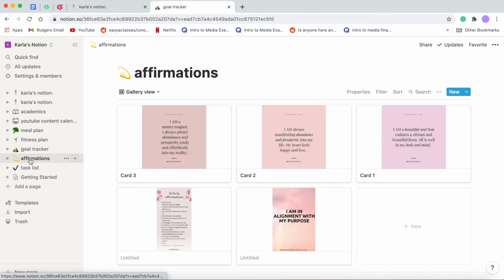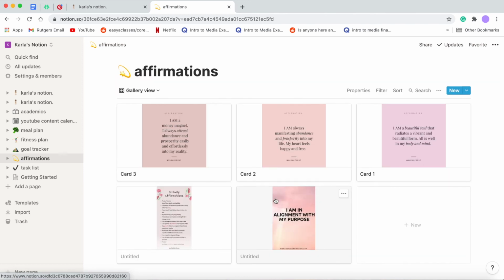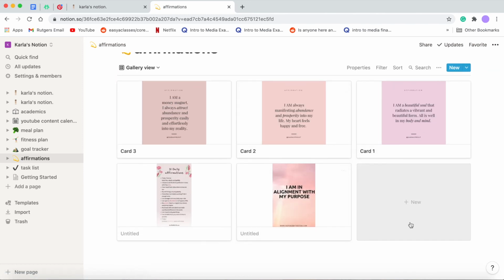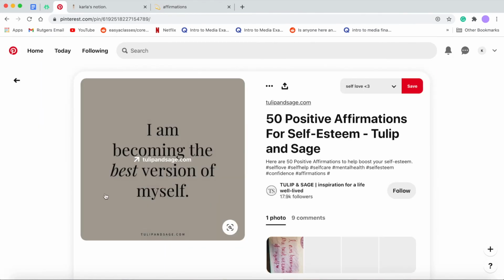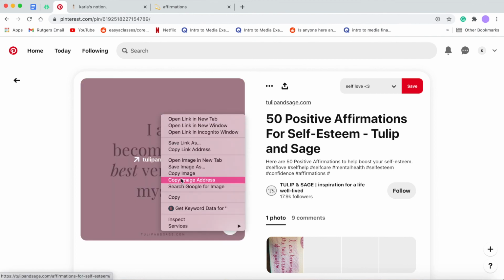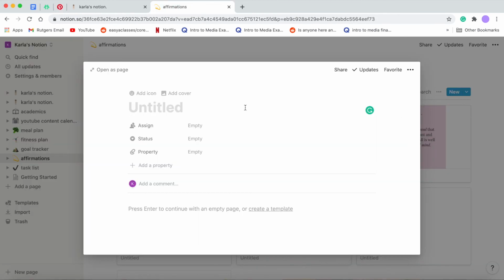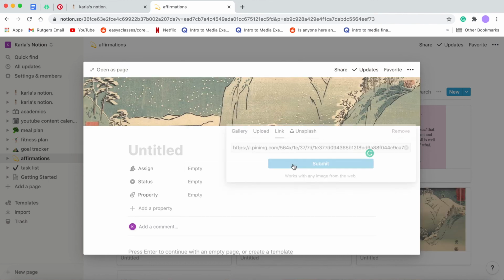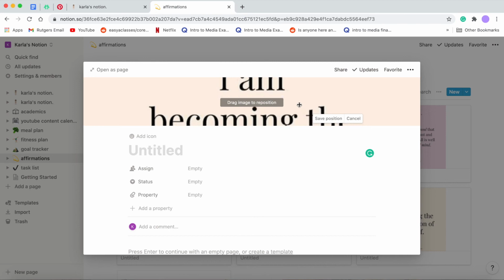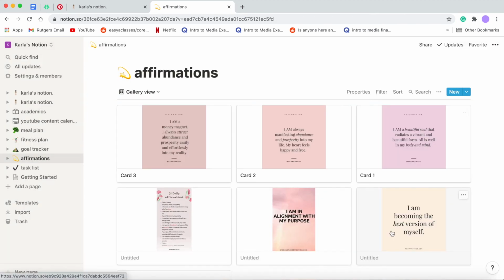Next, I have my affirmations page, and these are just pictures with affirmations on them. These are really good to read every day, and it's just really inspiring and motivating. I got these all from Pinterest. They have really good affirmations. If I wanted to add another one, all I would have to do is press this new button. If I wanted to look up affirmations, let's say I wanted to choose this one, I would copy the image address. You're gonna want to make it your cover, or you can make it your property, but I just make it my cover. Paste that in. You can reposition it if you want. You really don't have to, but it's up to you. And then there you have it.